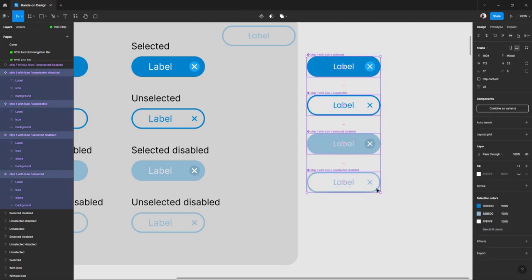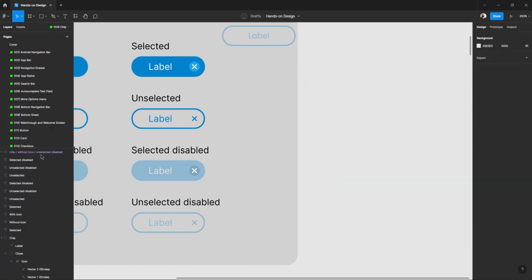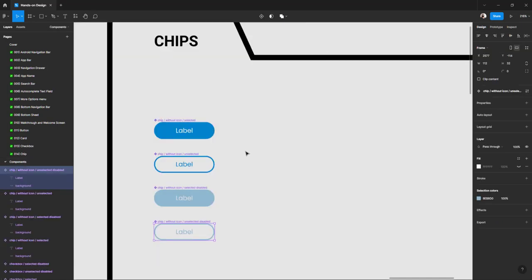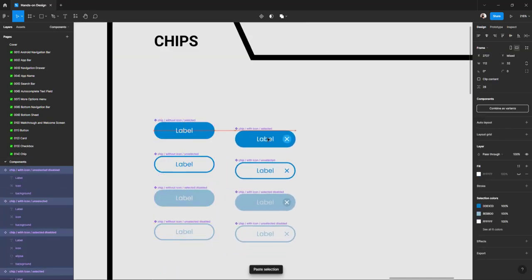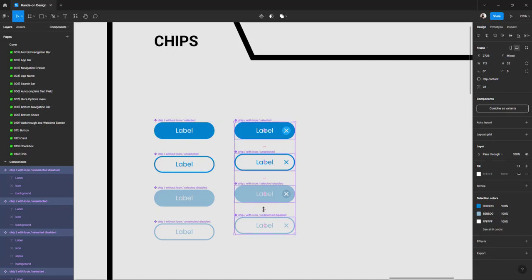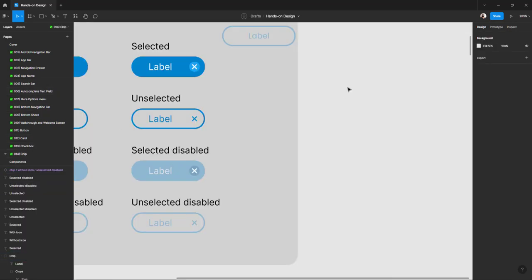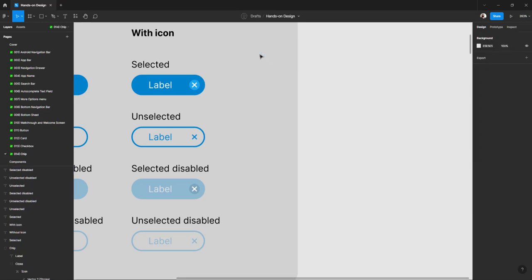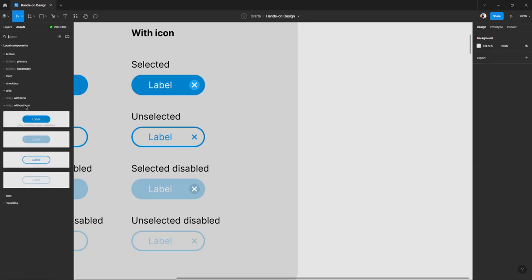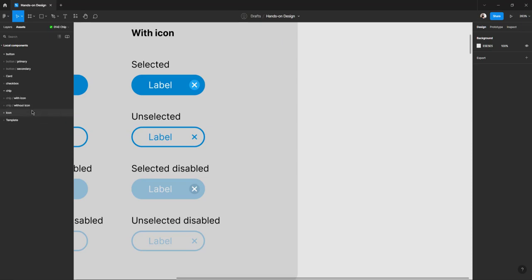See that icon I told you, just click here, Ctrl X, go to the components section, paste things here and organize them. Now we have chips with icon and without icon. Cool. So come back to this section, name it chip, delete here, and then let's drag and drop. We have now these two inside of chips, like button here.